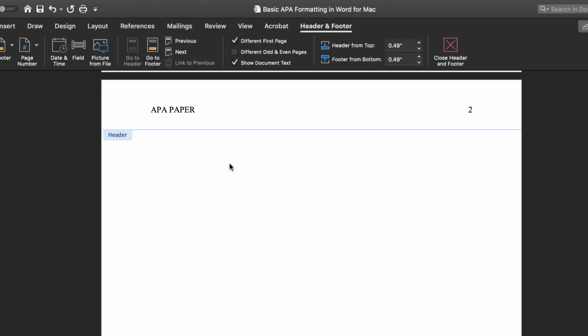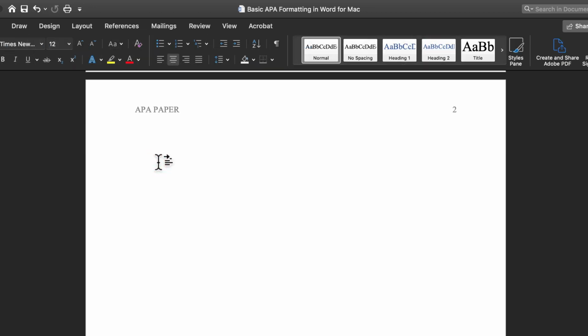For your body pages, double-click in the main to exit the header section. Restate the title of your paper. Ensure it's center aligned and do not bold. Hit return.